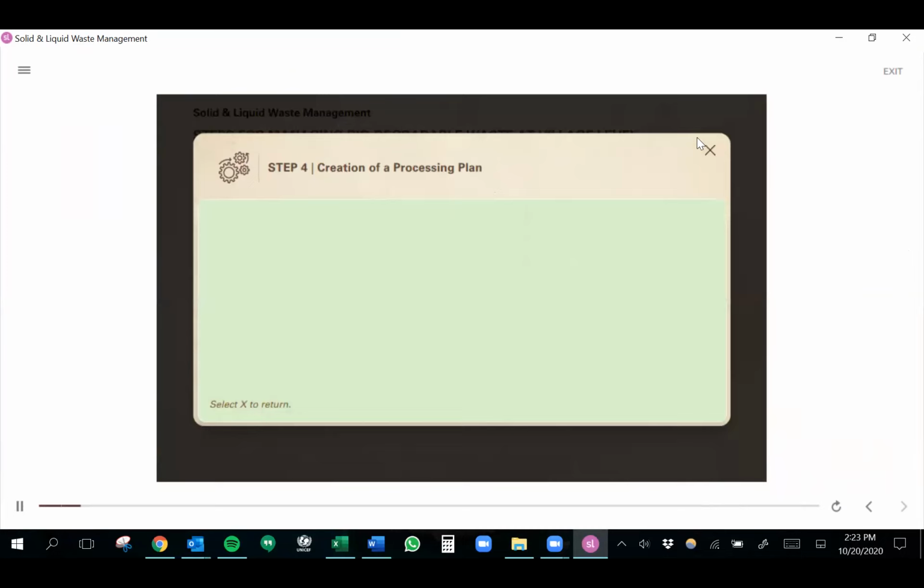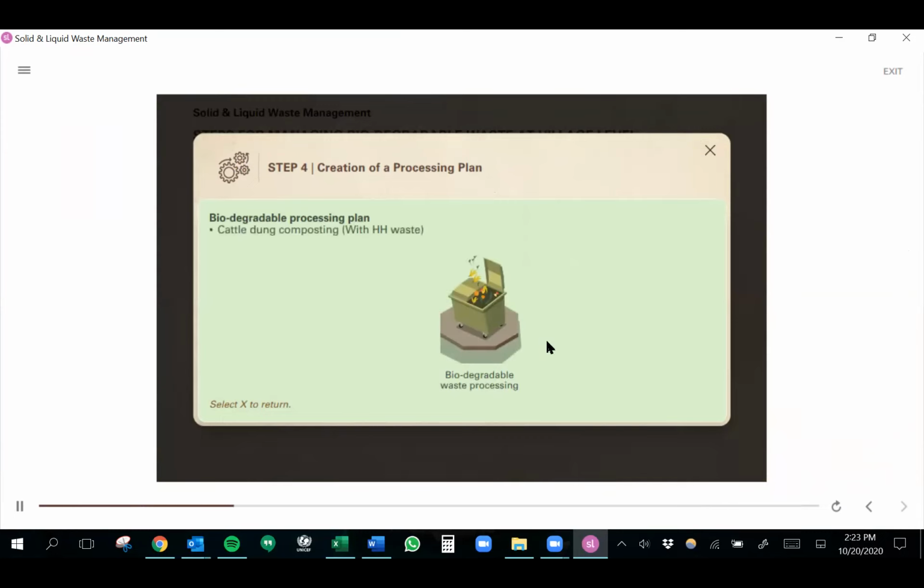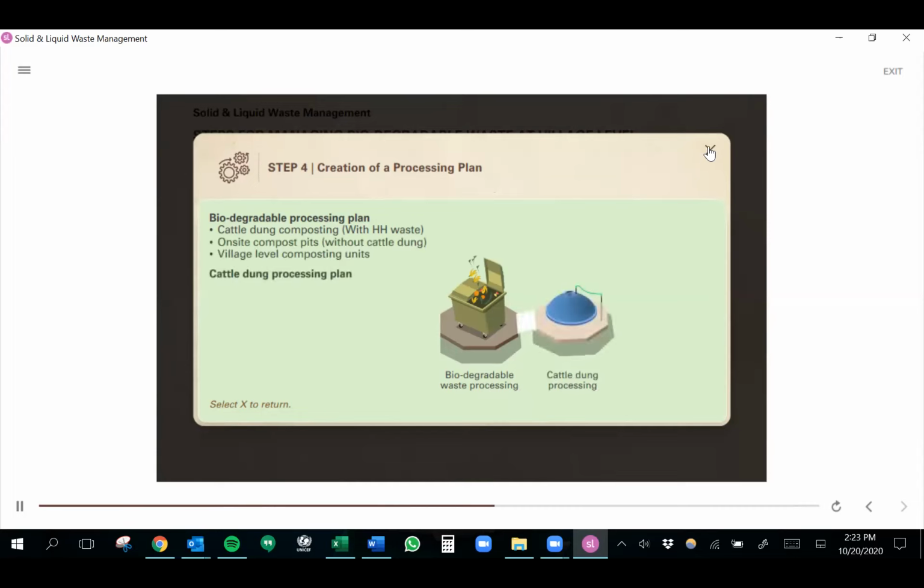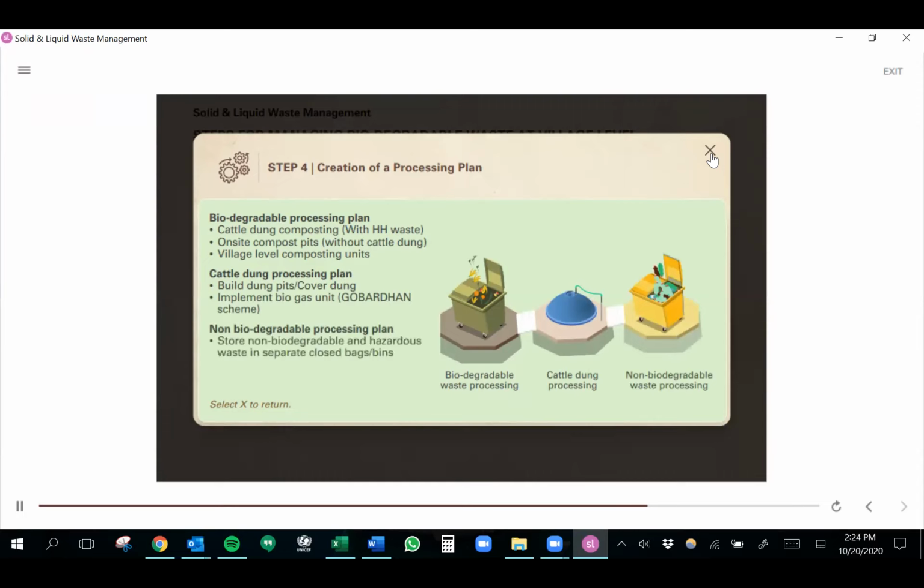For this step, process the waste basis the segregation done in the previous step. For instance, all biodegradable waste with cattle dung should be sent to composting with HH waste, while other waste without cattle dung should be sent to on-site compost pits and village-level composting units. To process the cattle dung, build dung pits or covered dung and implement biogas unit, Gobardhan scheme. Finally, store non-biodegradable and hazardous waste in separate closed bags or bins and arrange for periodical collection of material for recovery.